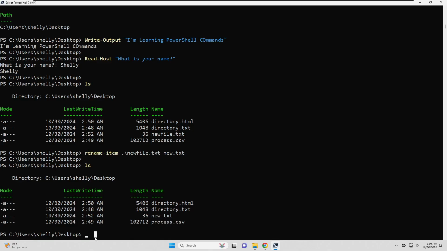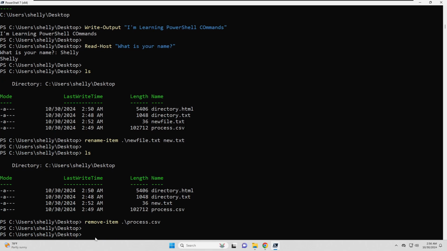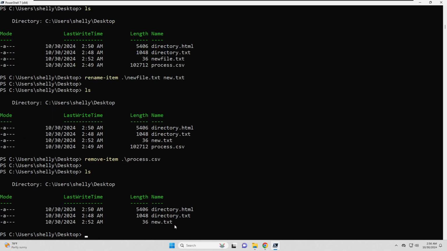Now the next command is Remove-Item. It deletes a file or folder. Let's delete the process.csv from our desktop. Remove-Item process.csv. And if we list the contents of this directory, the CSV file has been deleted.